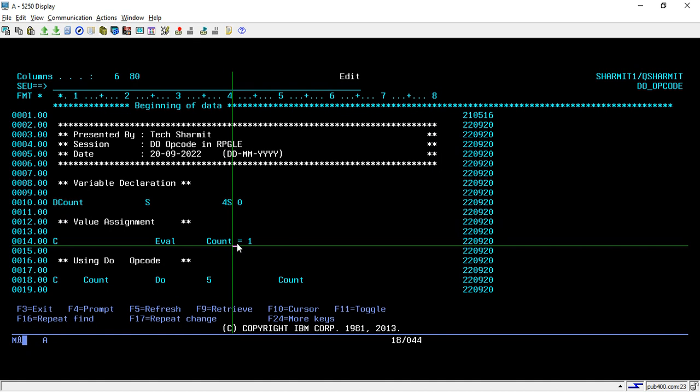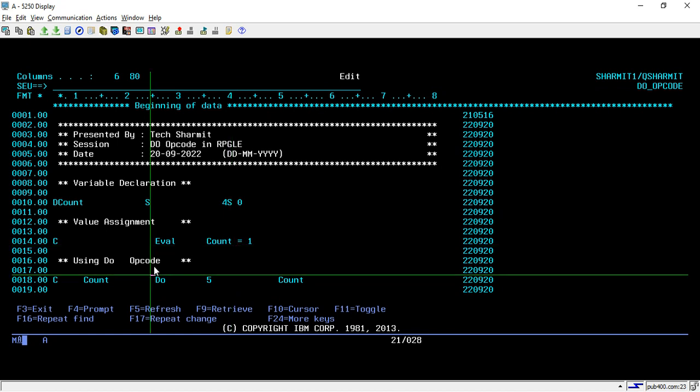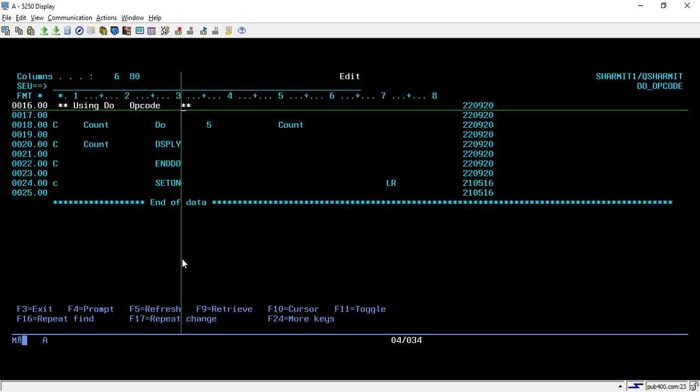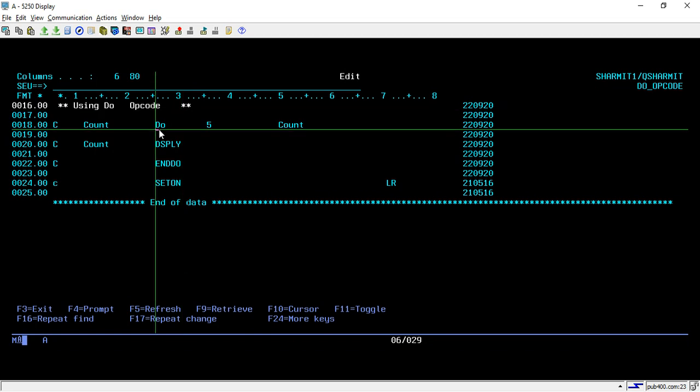I want to clear one thing: a loop is something through which we can iterate, or repeat the number of lines of code as many times as we want to repeat it. In the previous session we also discussed the do while loop and do until loop. Similarly, we have DO in RPGLE. So how will we use the DO opcode for looping?